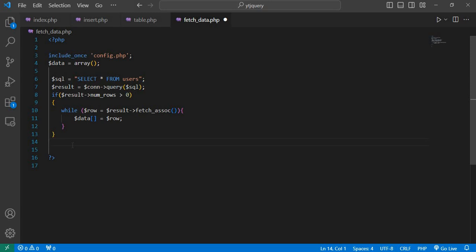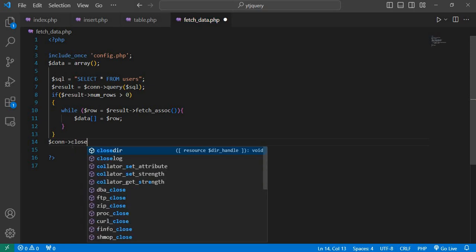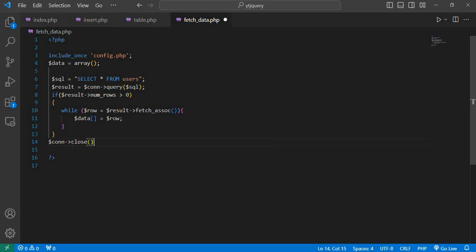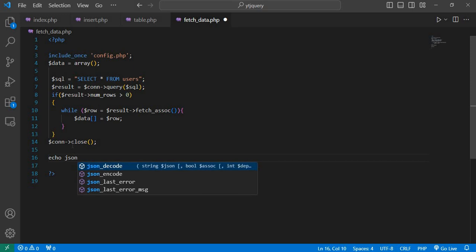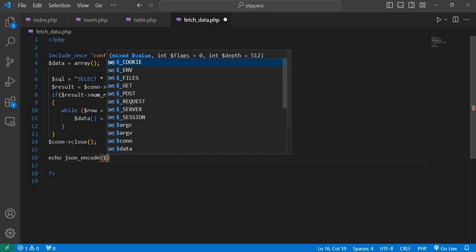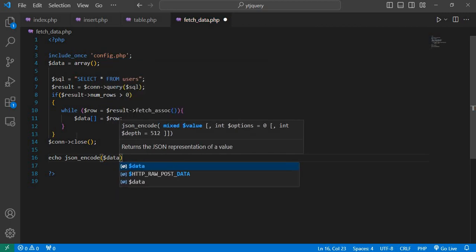Now next close the database connection. Close. Next write return the data as JSON. echo json_encode($data).